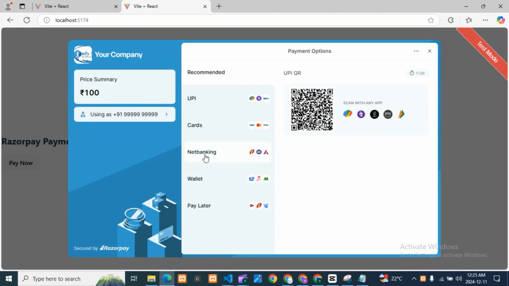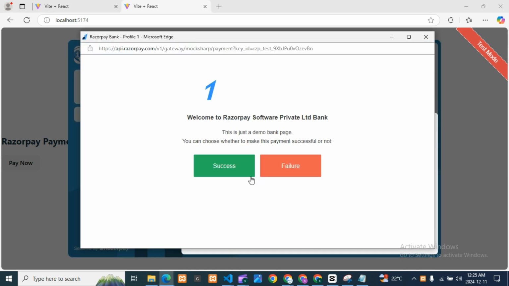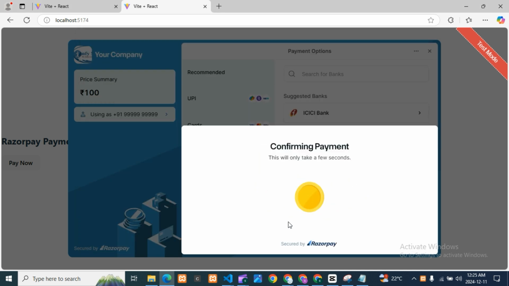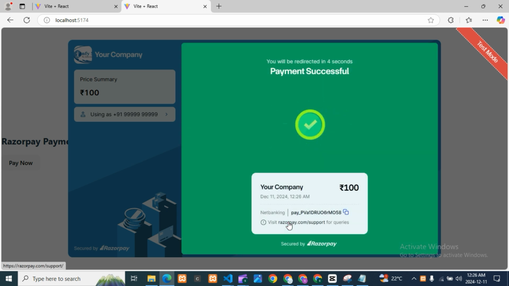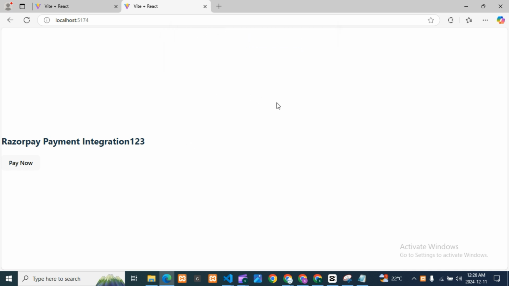Then next I will use net banking. Then I will pay the amount. Success. I'll see whether I get an error or not. Yes guys, you can see payment successful. And here I got the ID, so you can see this payment ID I got, right? So this is the payment integration, guys, and we successfully integrated the Razorpay payment in Node.js.